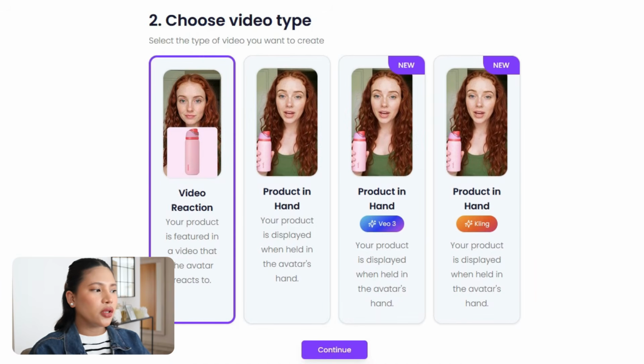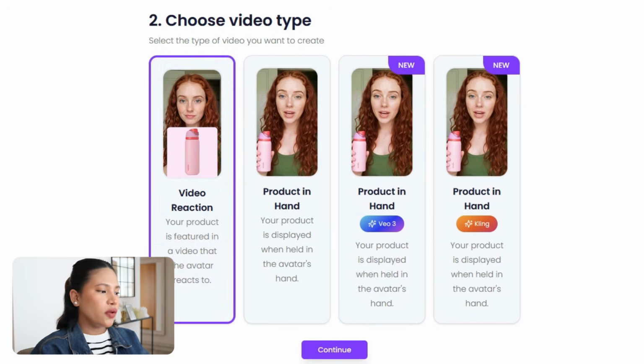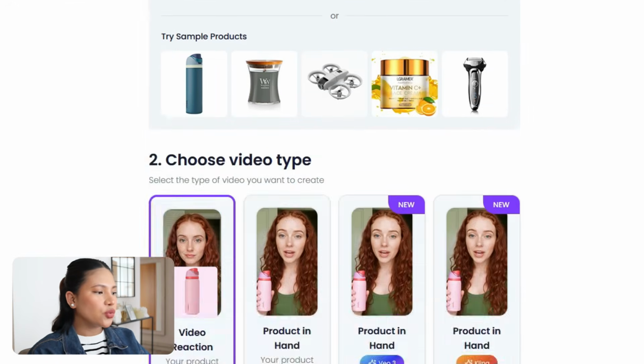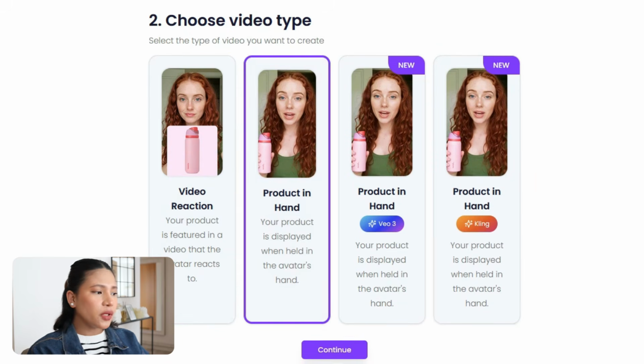as you can see here in the video type, there are basically 2 AI UGC videos that you can create here. We have the video reaction and then we have the product in hand. Now for the video reaction, could be just anything since it's just a photo in front of the avatar. Okay, so we have already our product link. The next step is to choose a video type. So I want to actually try all of it, but for now I'll choose the first product in hand video first and then click here continue.